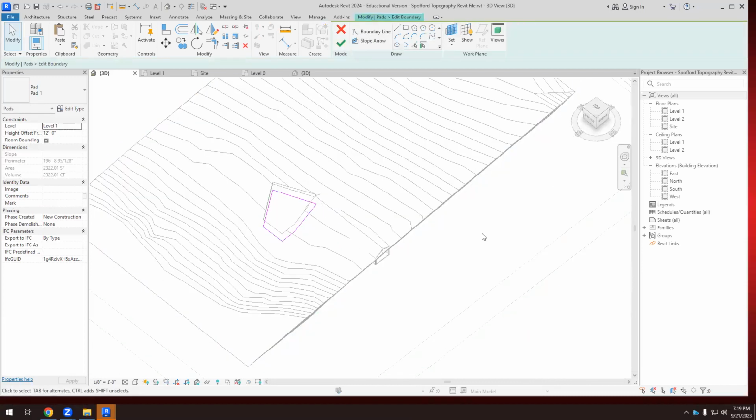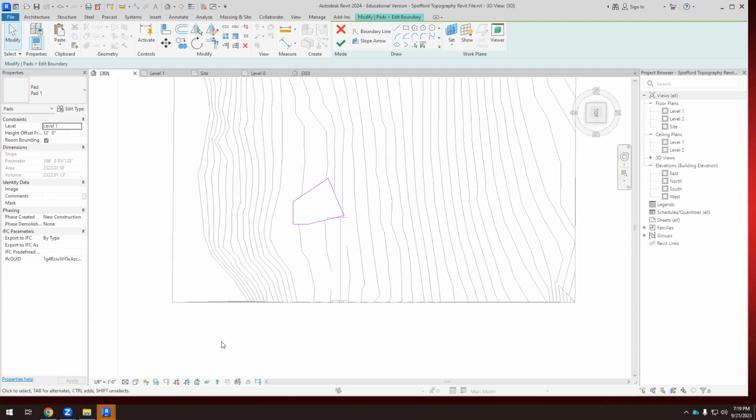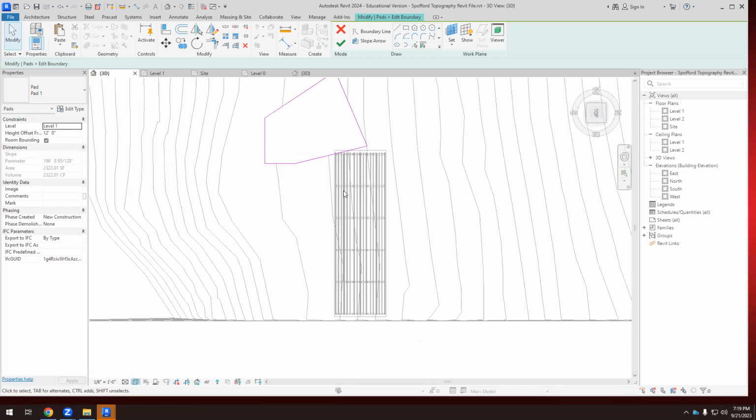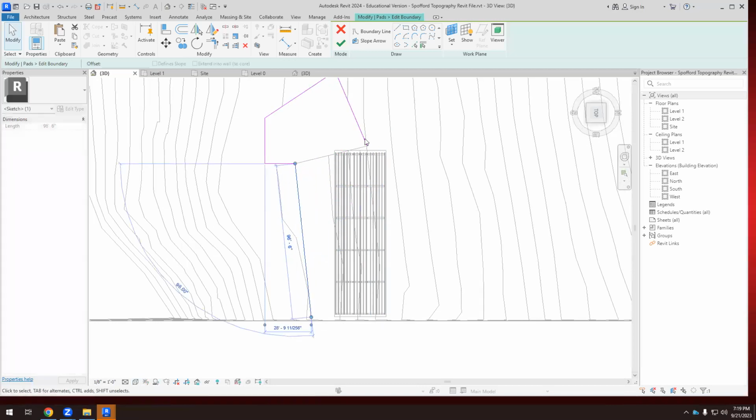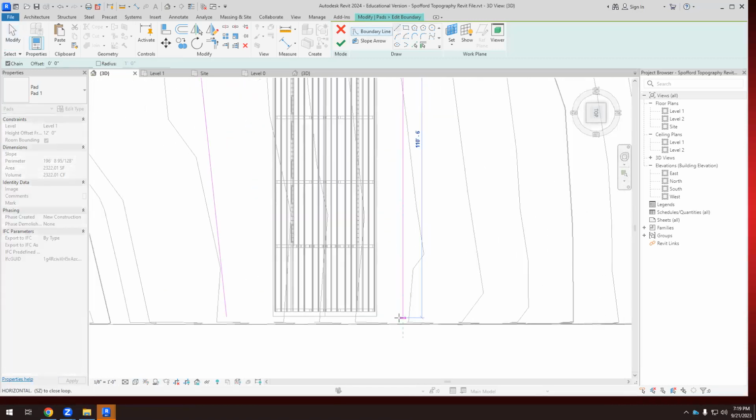Let's edit the boundary and try to make the building inside the boundary. If we select wireframe here, we can change the building pad, and we can do this. What if we go beyond the topography? Let's find out.